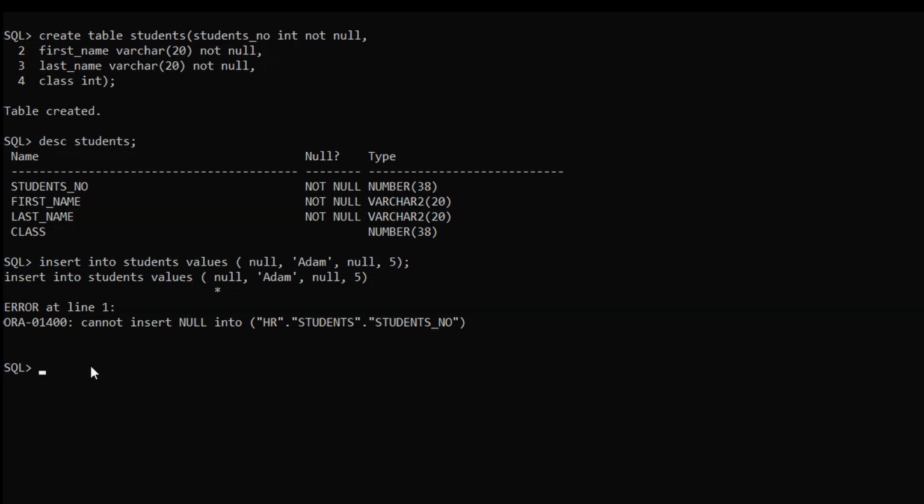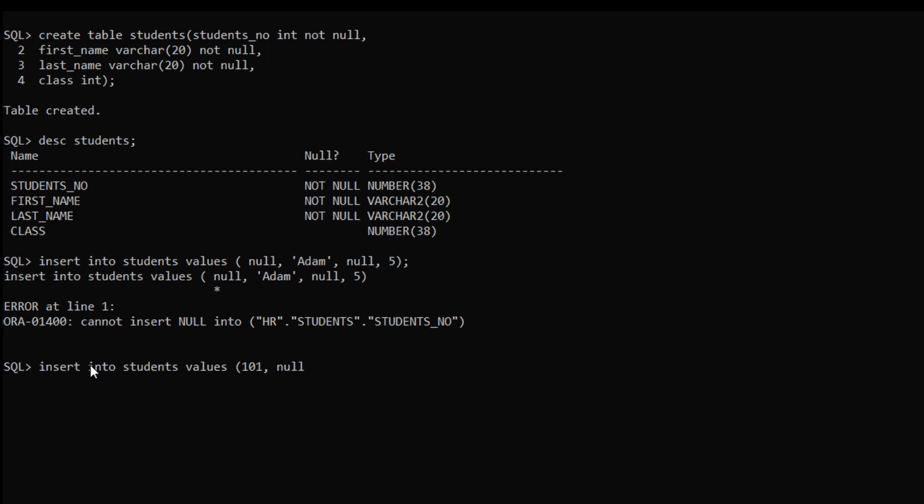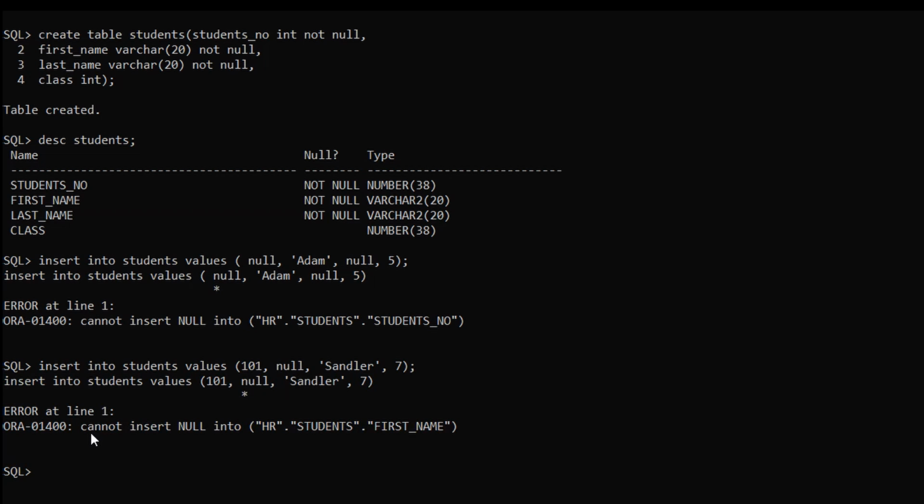We will again try to insert null values in the first name column. For this, just type insert into students values. First one is student number, so 101, comma, instead of giving a first name we will give null, comma, last name Sandler, comma, and the class which is 7th. Bracket close, semicolon and enter. Here you can see the same error message, but in this case cannot insert null values into student first name. So it is clearly showing that we cannot insert null values in the first name column.